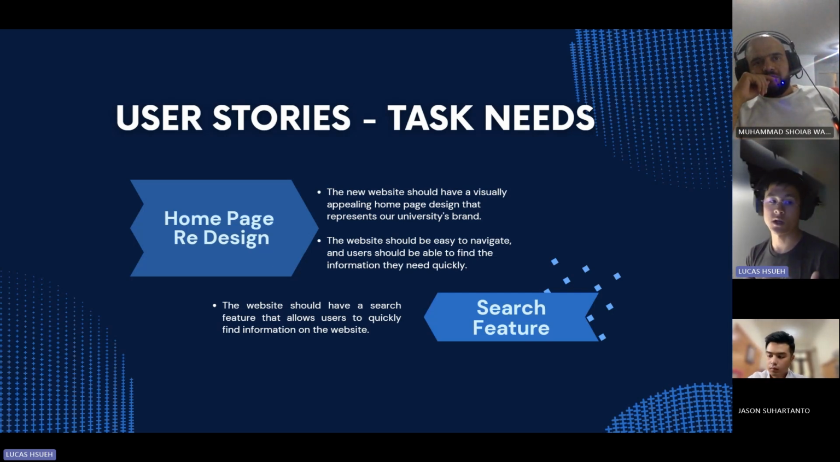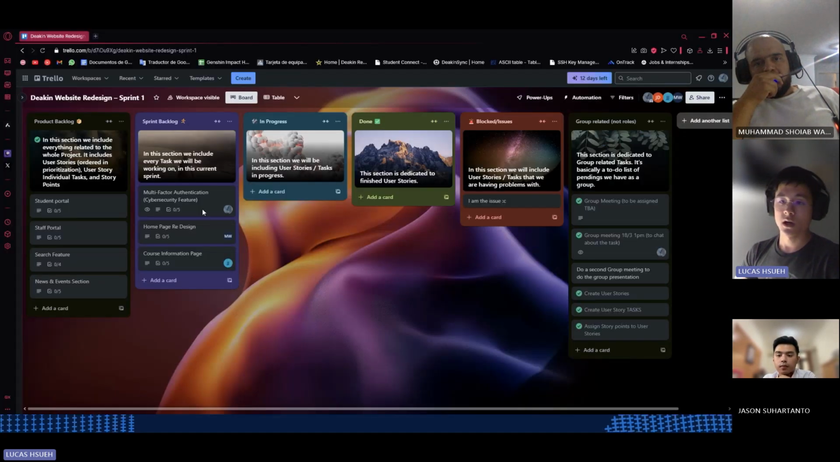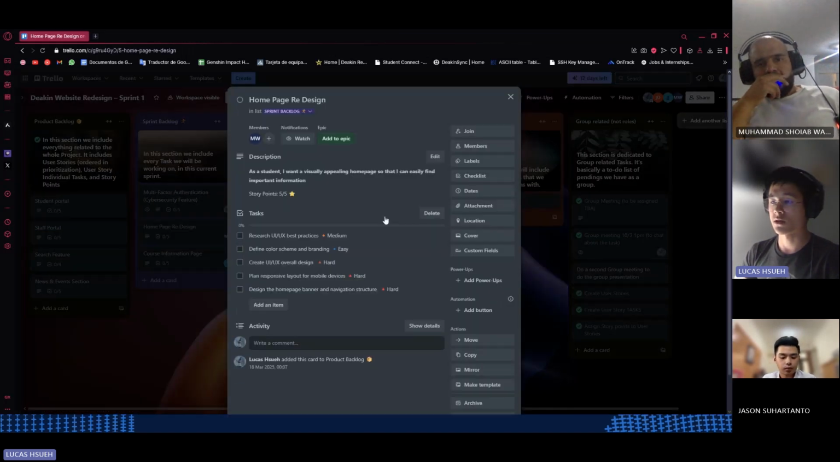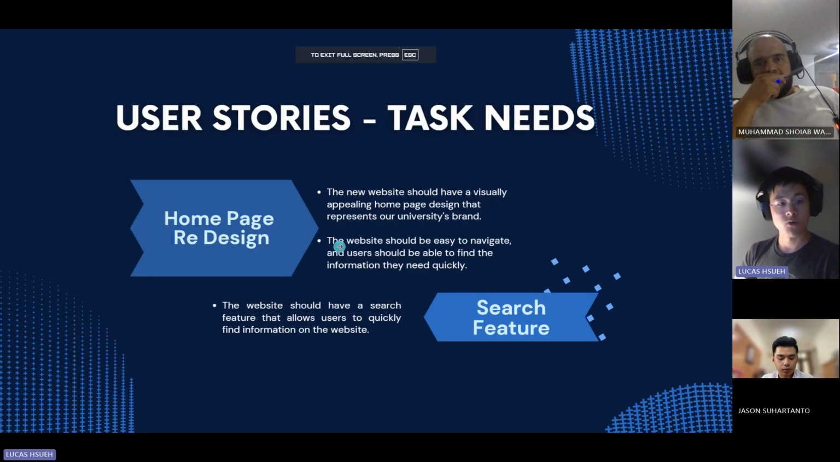For the homepage redesign, for it to be easy to navigate and users easily find the information they need, we have the user story: as a student, I want a visually appealing homepage so that I can easily find important information. The homepage redesign, as we can see, is assigned to Muhammad here, and we have different tasks for it. But let me go through the next one.